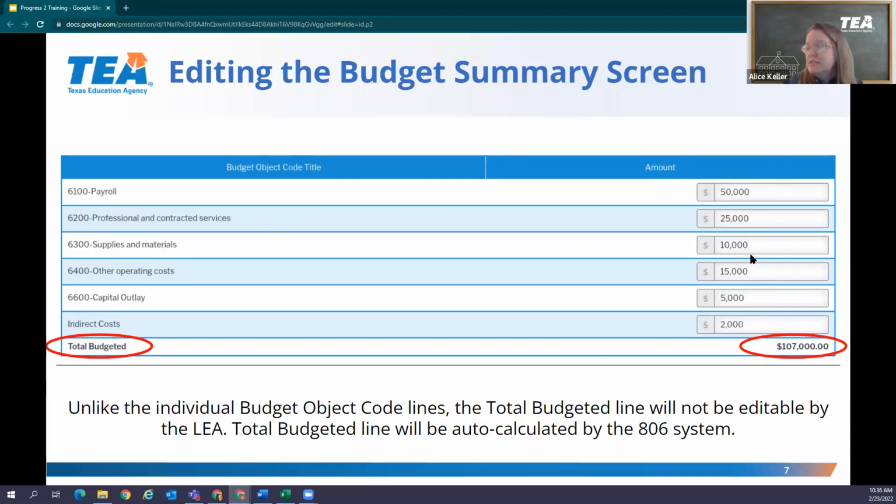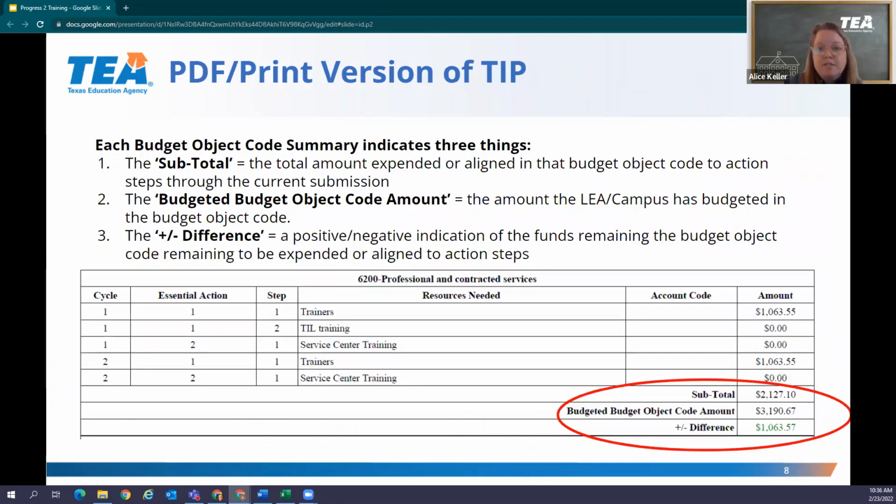Unlike each of these budget object code totals, where the LEA will be able to input this information, the total budgeted won't be editable by the campus or LEA. This will be auto-calculated. So in order to adjust this total budgeted number, the LEA will actually need to adjust the budget object codes along the way. So those are our two updates to the 806 platform itself. Next, we'll talk about what updates will be visible for LEAs on the print PDF version of the TIP.